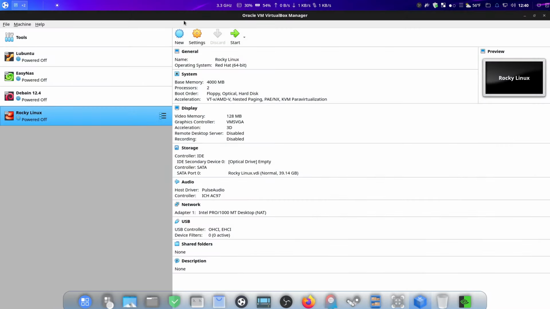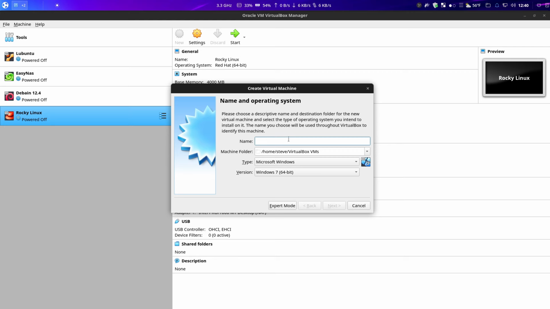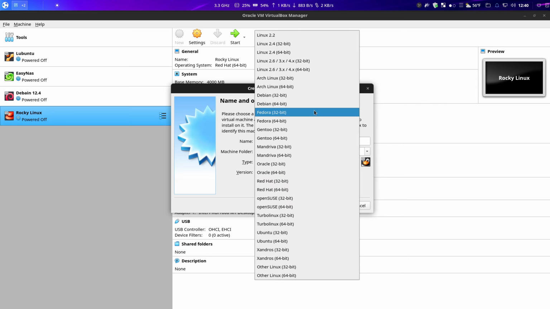Okay, let's get started, shall we? Let's click on new. I'm using VirtualBox. Zorin OS Edu for education. This is an Ubuntu-based Linux distribution. So, down at the bottom down here, 64-bit.